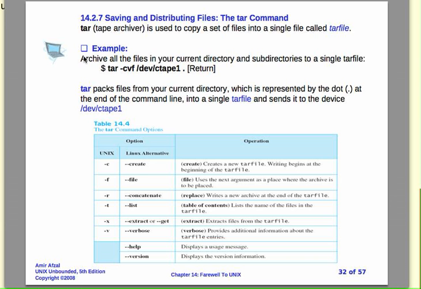Okay, so this command will archive all the files in your current directory and subdirectories and so on recursively into a single tar file. It'll go on tape. So it packs files from your current directory, represented by dot, into a single tar file, and sends it to the device ctape1.